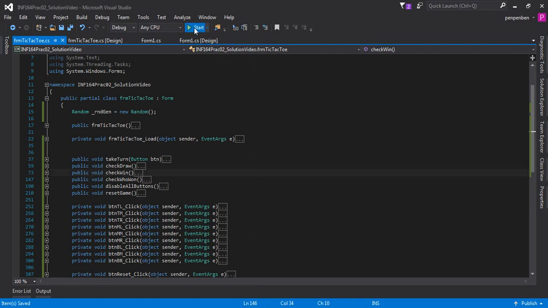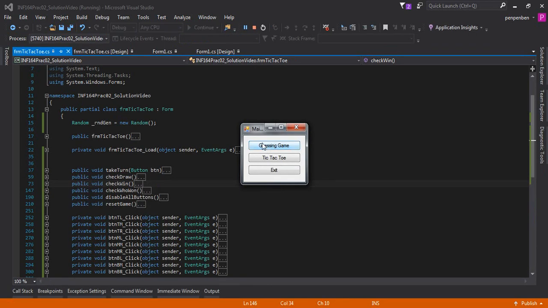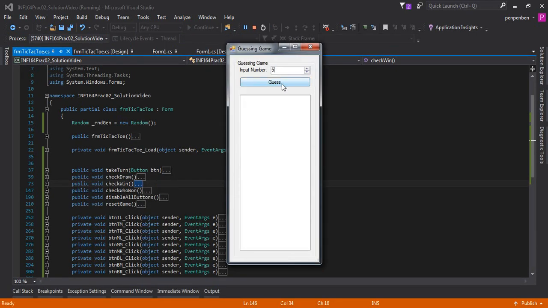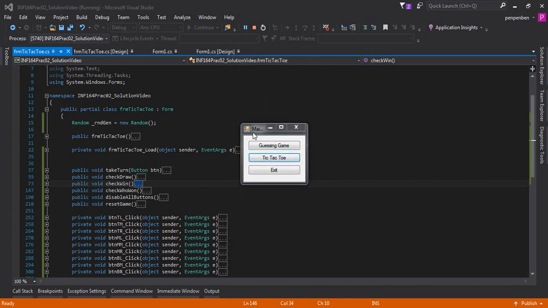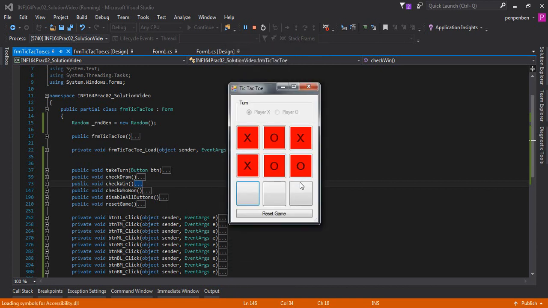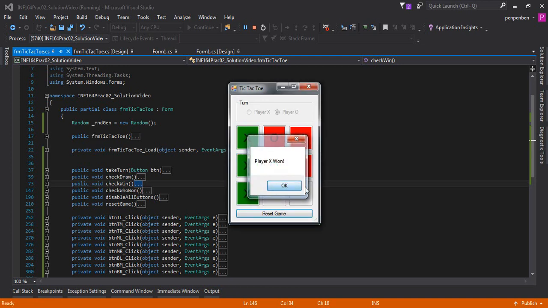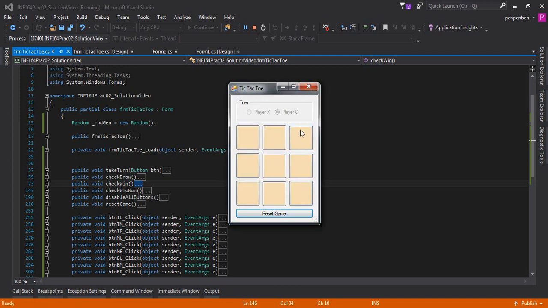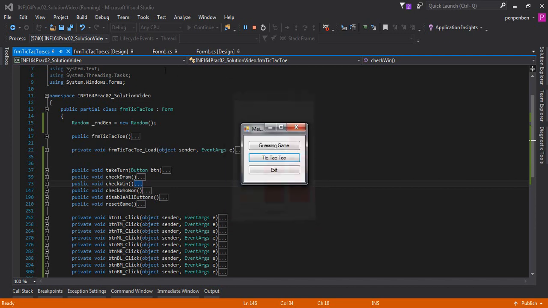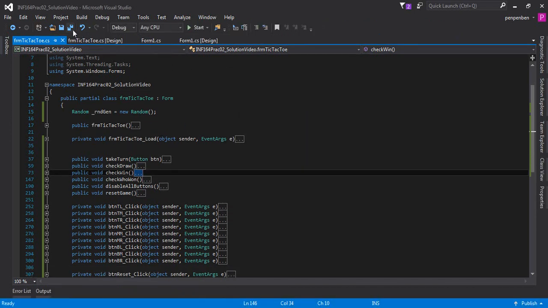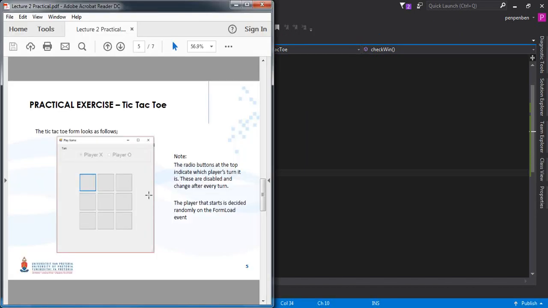Yeah. Let's just check once more that everything's working. Let's go to guess a number, 55, let's say. Yep, that still looks good. And tic-tac-toe. Okay, and resetting still works. Yes, okay, and then exit button does work. So that's everything for Prac 2.